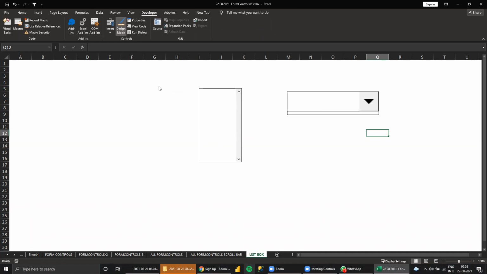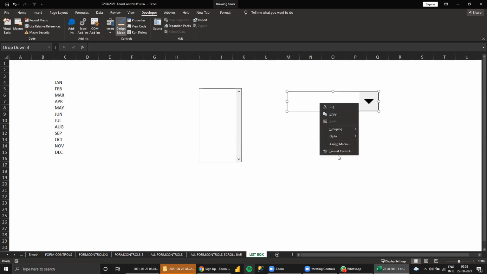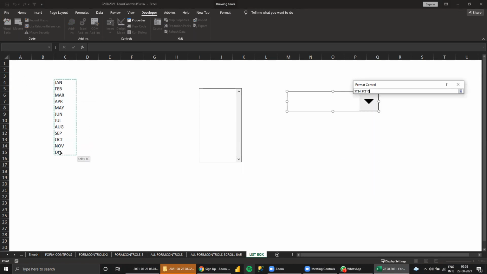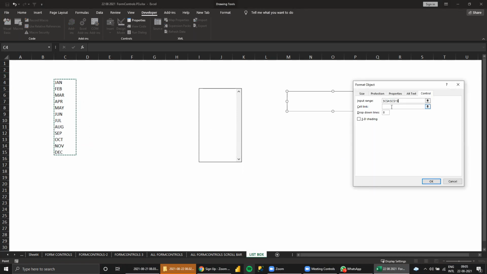Now suppose I say months. So this month I need to push into this. First let me do this, so you can see the difference. So go to the control, input range. Here, cell link. So I put it here.